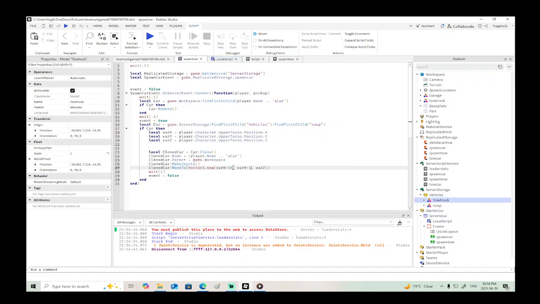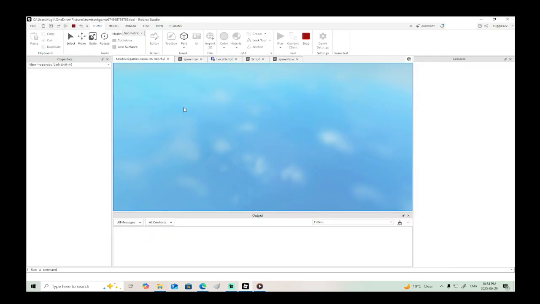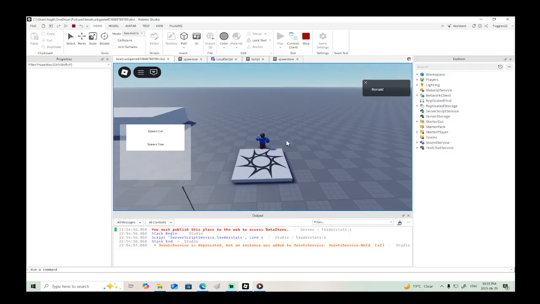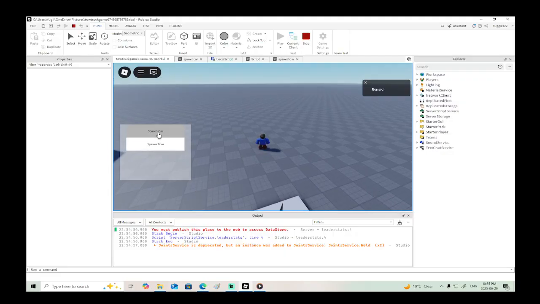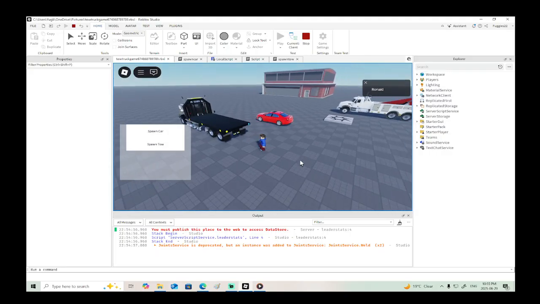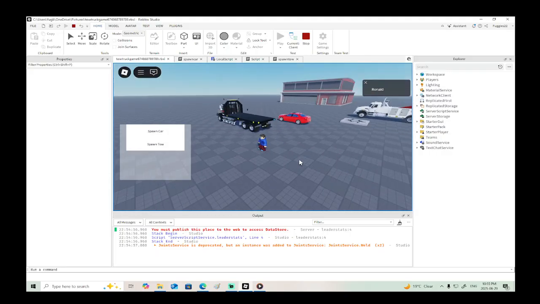Same with the car, we could do like 20. Oh my goodness, spawn car. Yeah, there we go. That's a bit far away for the car, maybe. Spawn tow truck. Cool. So there you have it.